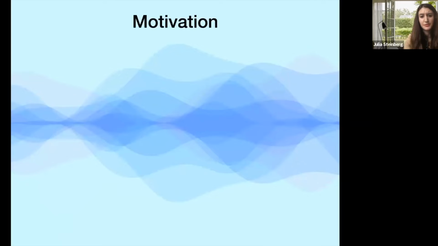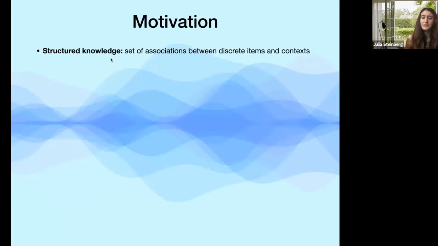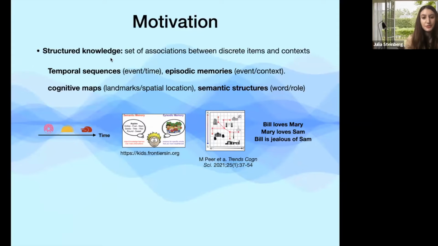The motivation for this work is that you could think of various types of structured knowledge as sets of associations between discrete items in their contexts. For example, this could be a temporal sequence where you have different events occurring at different times, episodic memories where you have a collection of events occurring in different contexts, cognitive maps where you have landmarks occurring at different spatial locations, and semantic structures where you have words and their roles.